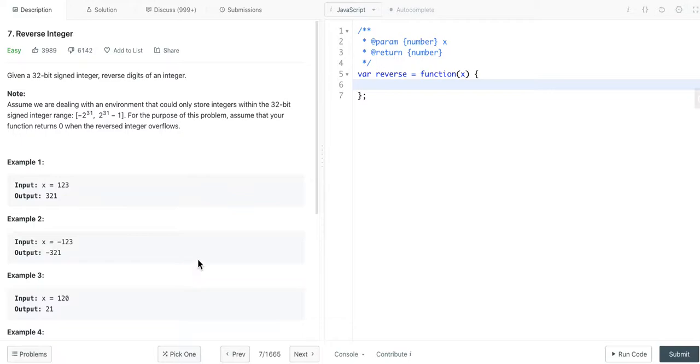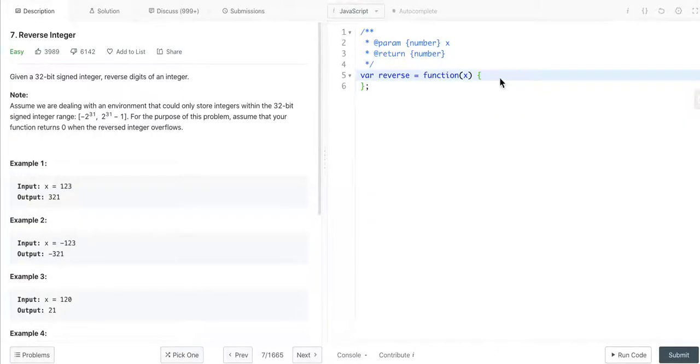Looking at the problem, one easy and straightforward solution is to leverage the built-in array functions. So we can convert the input integer into a string, and we split that into an array. Then we reverse the array, then we join them back, and then convert that back into an integer. And then we do some limit check, then we can return the result. Let's look at the code implementation.